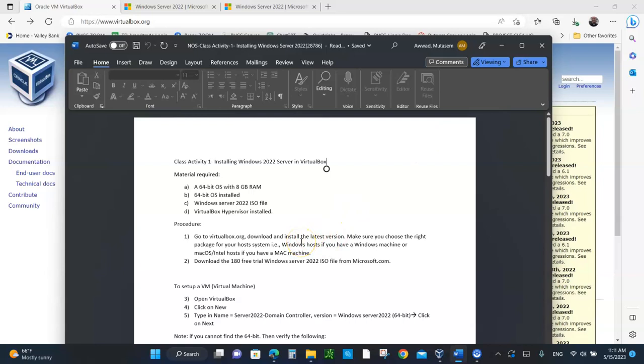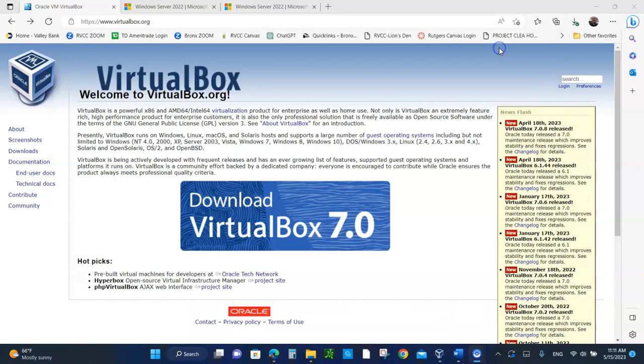Just leave this lab document open, and I'm going to take you step by step on how to install Server 2022 in the VirtualBox. The first thing that you need to do is install VirtualBox. Go to virtualbox.org and click on download VirtualBox.